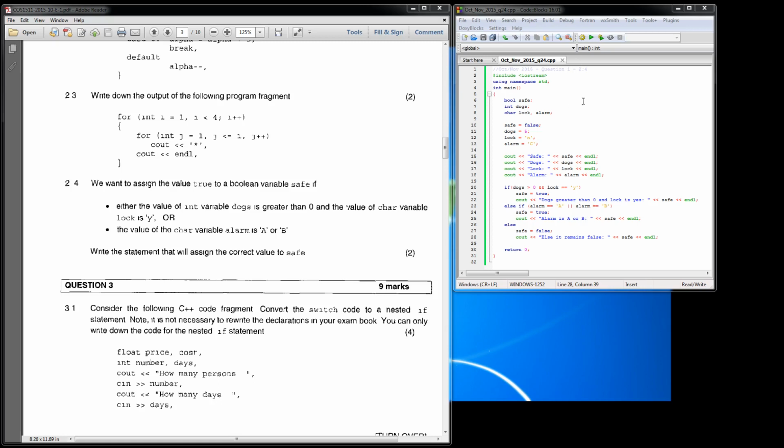So on the right hand side here, what I've done is I've extracted what information they said. First of all, they're saying that they want a variable named safe of type boolean. So there it is, bool safe. Then the next thing they're saying is the value of int variable dogs, so dogs is the name of your variable and it is of data type int, so that's where I got that declaration from.